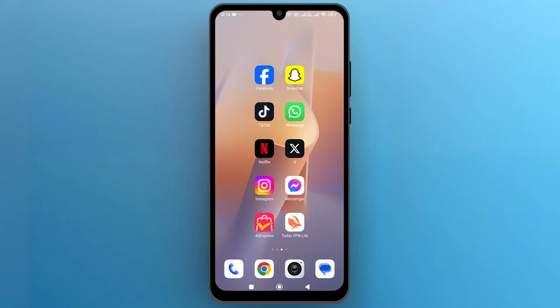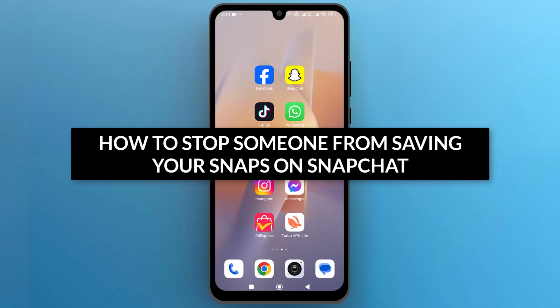Hello everyone. In this video, we will see how to stop someone from saving your snaps on Snapchat. So let's get into it.